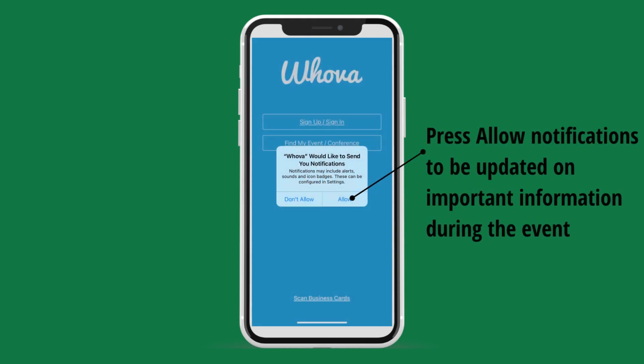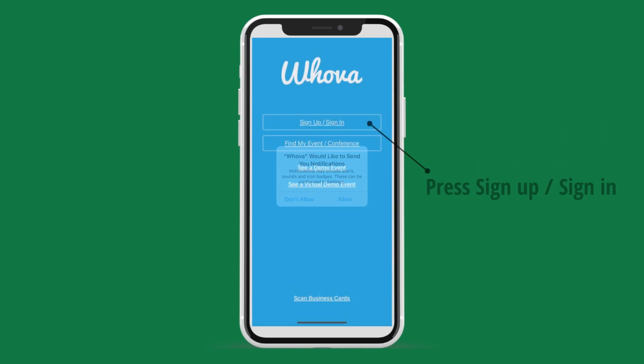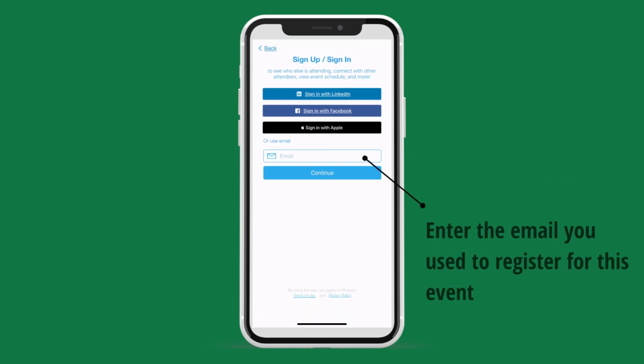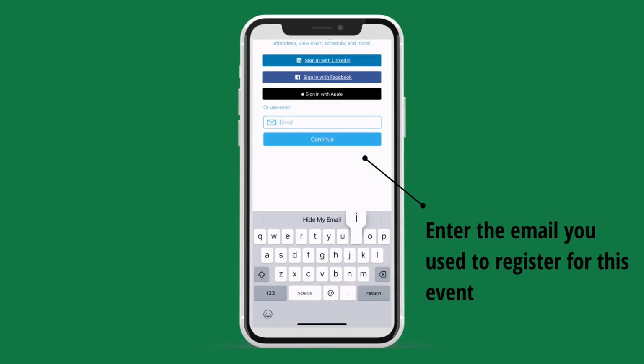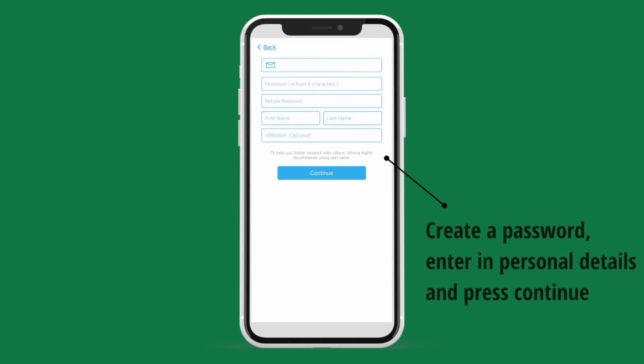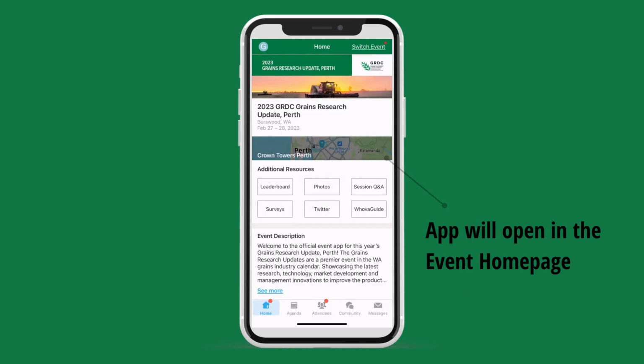Press Allow notifications to be updated on important information throughout the event. Press the Sign Up/Sign In button. Enter in the email you use to register for this update event. Create a new password, enter in your personal details, and then press Continue. The Hoover app will then open into the homepage.